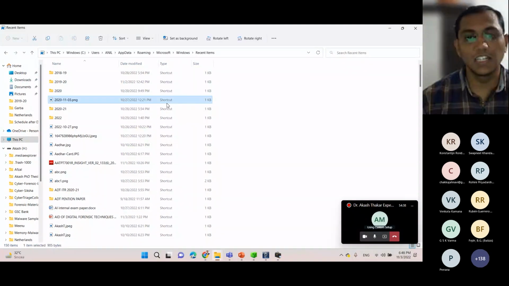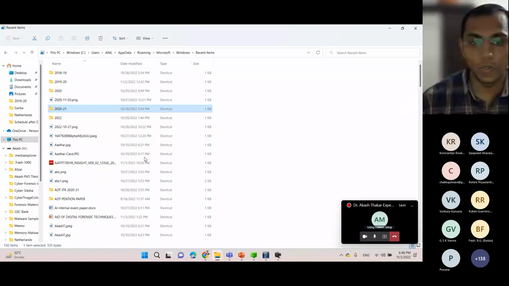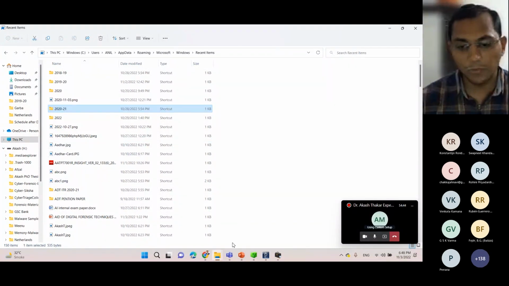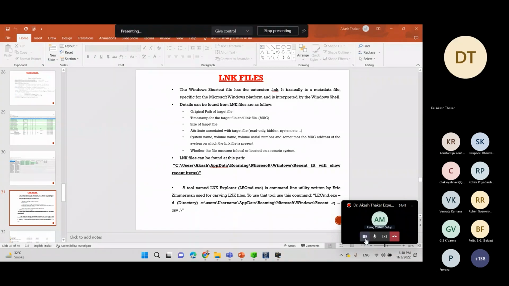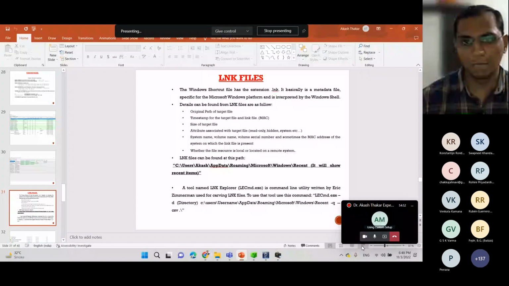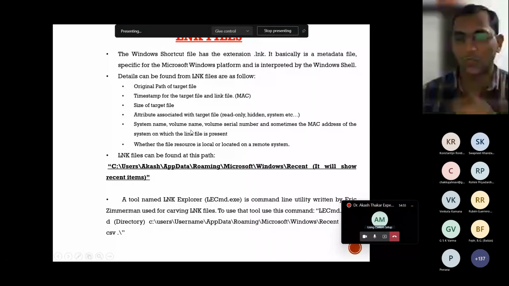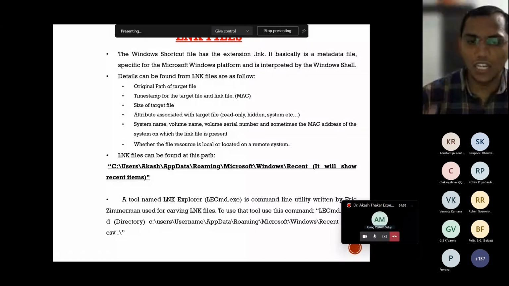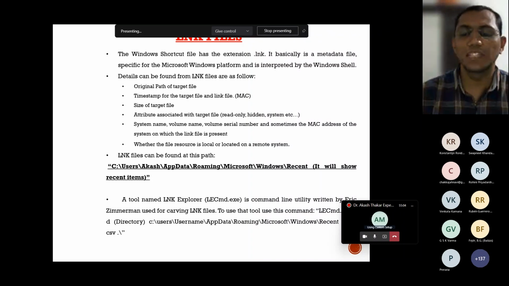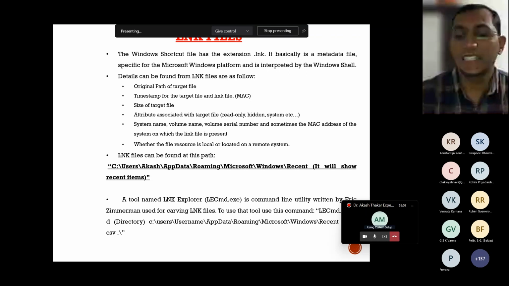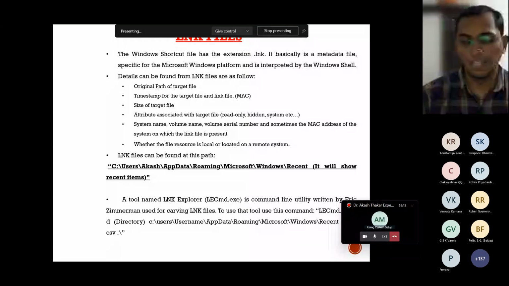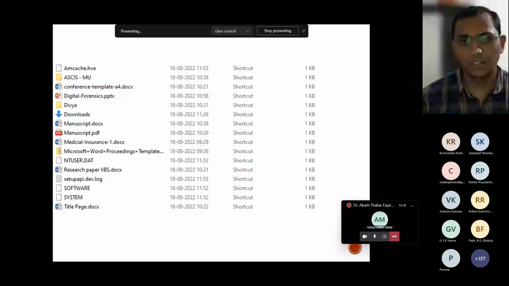These are shortcut files, which show that at some point of time, these files were opened. Not only that, you can get multiple details like the original path of the targeted file, the original file as well as shortcut file timestamps, size of the original file, attributes which are associated, serial number, system name, volume name. Sometimes you can even get the MAC address, and whether the file is located in the local system or was accessed remotely, that is also possible. So that is the benefit of link files.